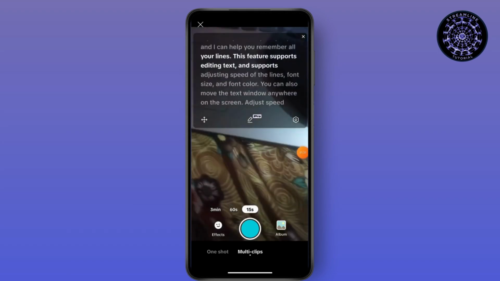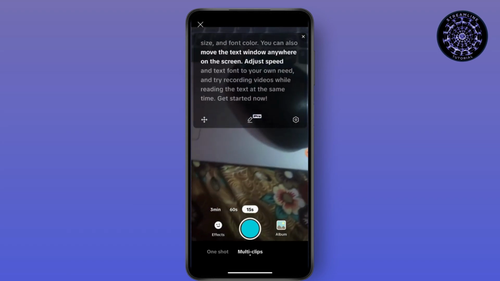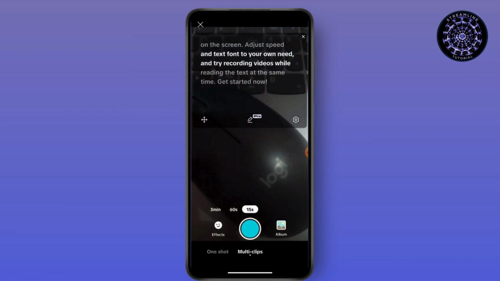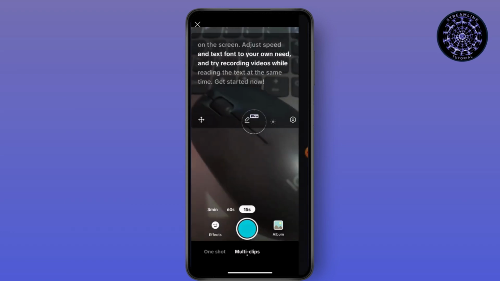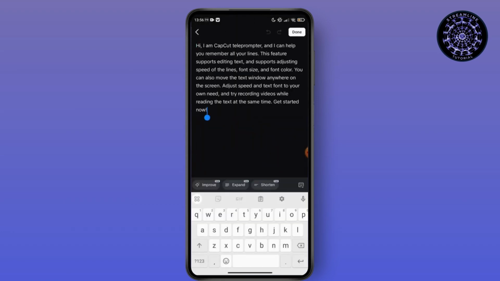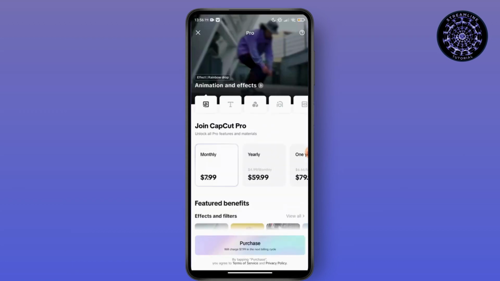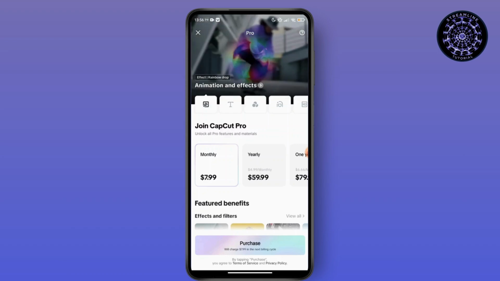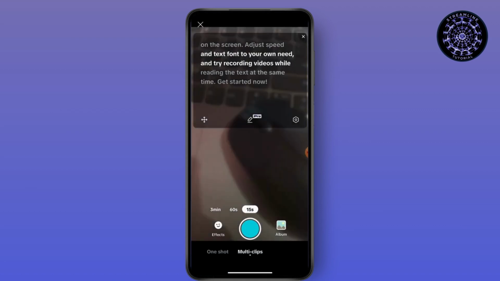If you want to edit your text or if you want to record using a script, you have to go for the edit option, which will require the pro version here. So here you can see that it will require the pro version if you want, and go for the done option. Here you can see that you have to join CapCut Pro to edit your script there. Then go back and go for the save changes.